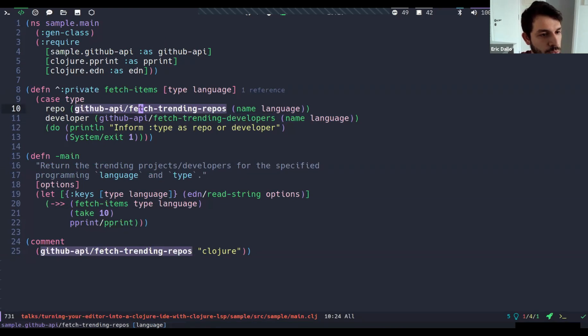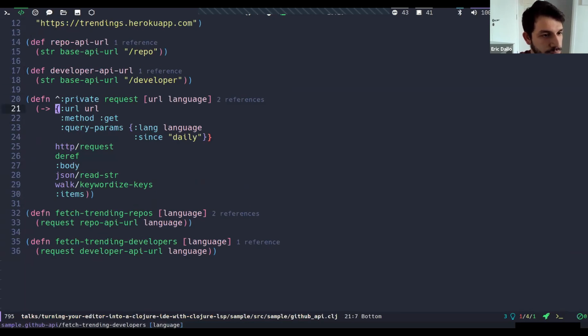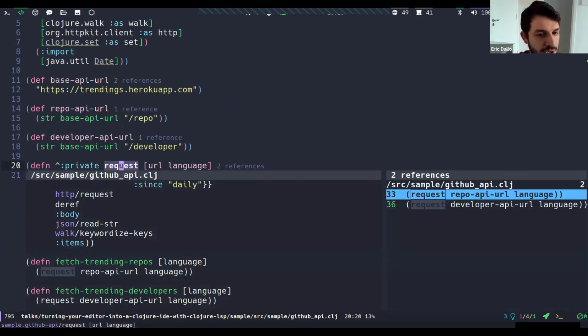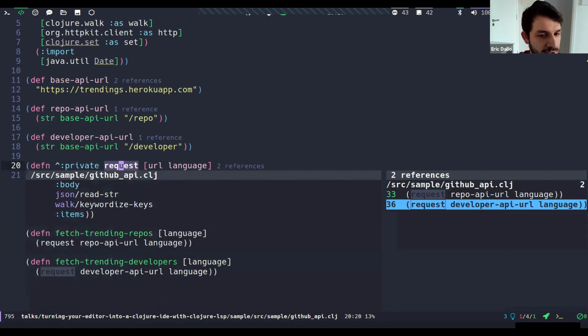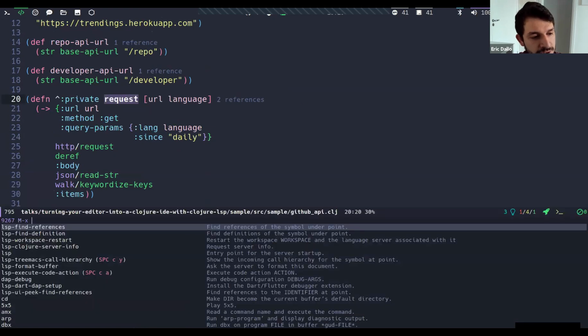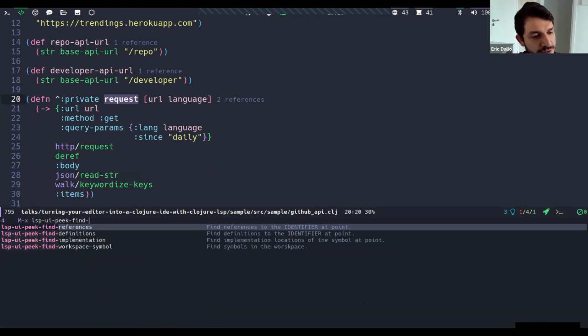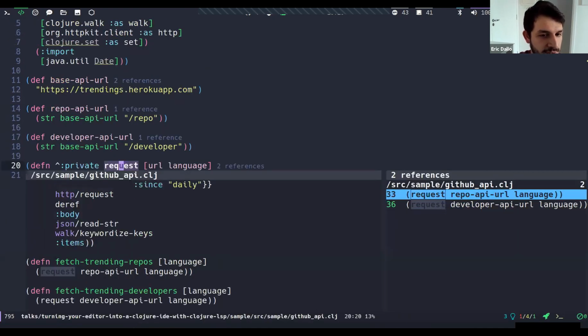All right, so what else? We can, for example, go to this function and see all the users of this private function using lsp-ui, which is this pop-up that shows the references with lsp-ui-peek-find-references. So it's just a fancy way to see all the references with a preview of the code on the left side.